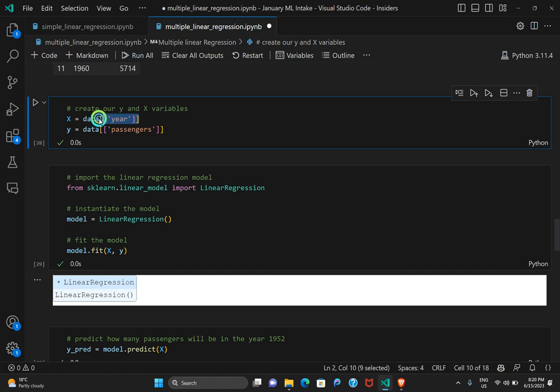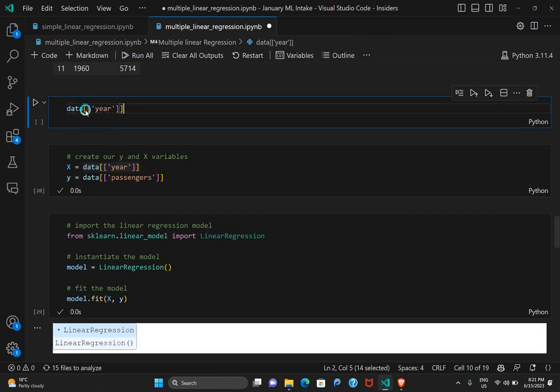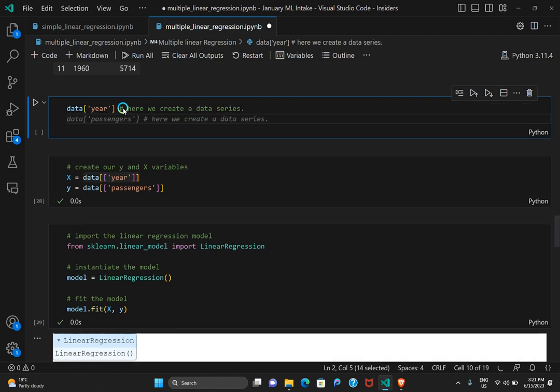So for today we are using the two square brackets. Sorry, but what does the two square brackets indicate? Okay, so if we say data then year and we include only one square bracket, here we create a data series, right? But when fitting machine learning models, if I type that and paste it like that, here we create a data frame.